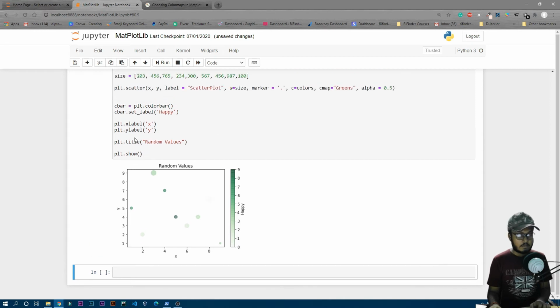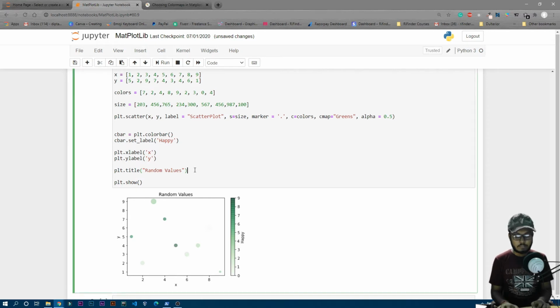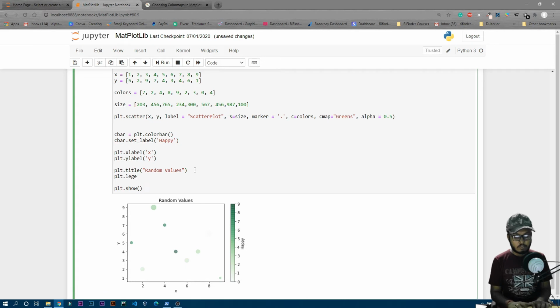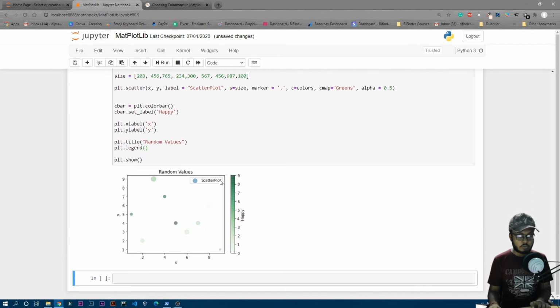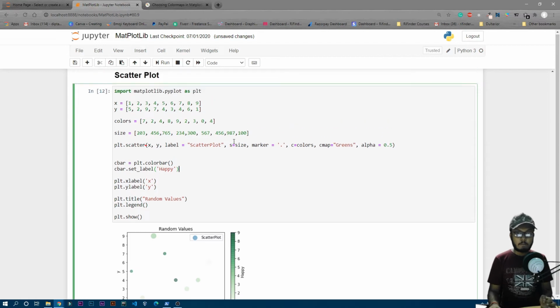Okay, and there is one more thing. I already wrote this label, scatter plot, over here, but this is not showing. That is because we didn't use the legend method. Okay, so plt.legend will actually make this thing visible. Now if I run it, you can see this scatter plot label is showing over here, right? So in this way you can create a scatter plot in Matplotlib.